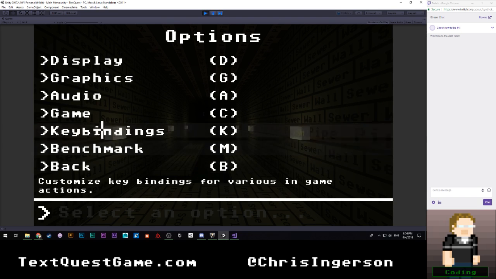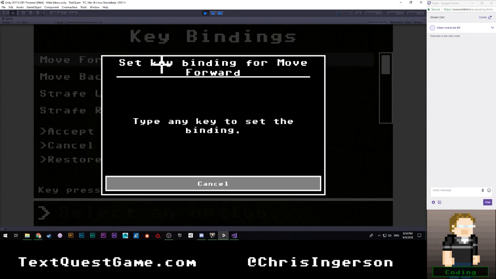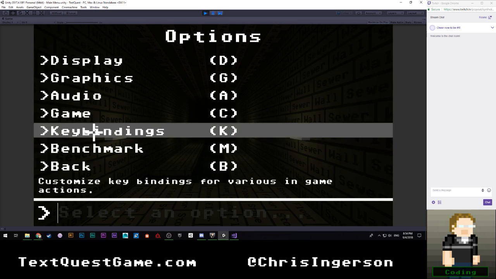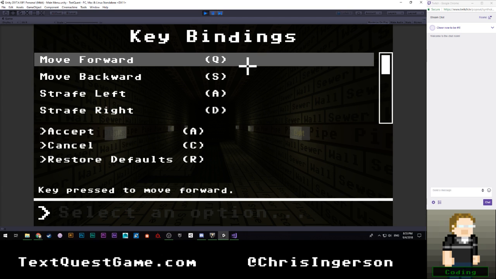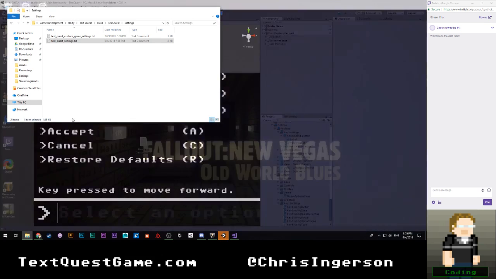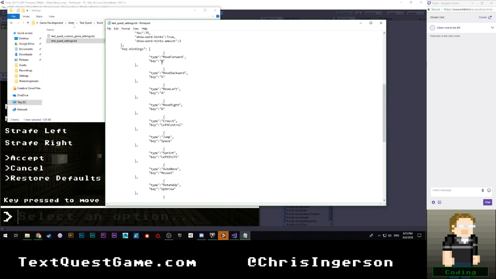Okay, let's go back to key bindings. Q, good. It's set to that again. Let's set this to E now. Cool. Let's go ahead and cancel. Then go to the key bindings again. Good, it's back to Q, so that did work. Let's go ahead and pause and take a look at our settings to make sure that that's all getting saved out. So this should be Q. Nice. So that's correct.